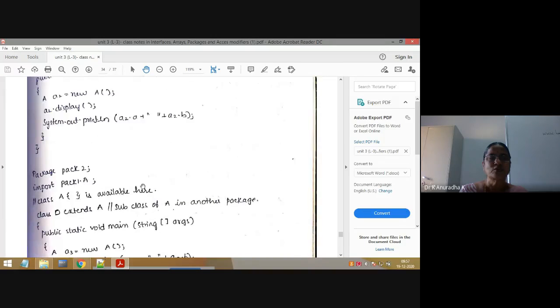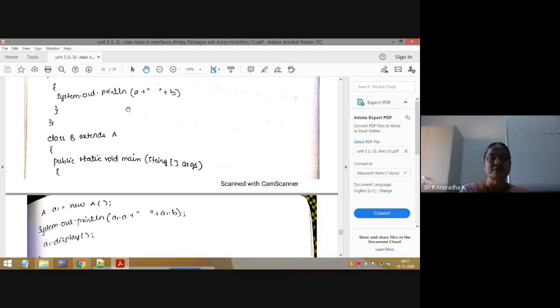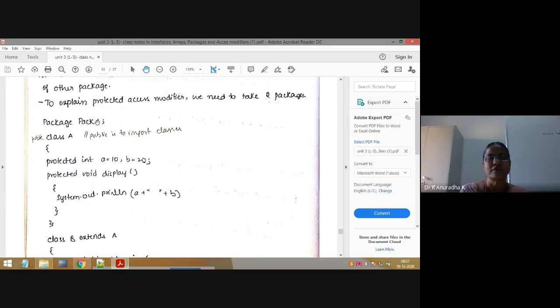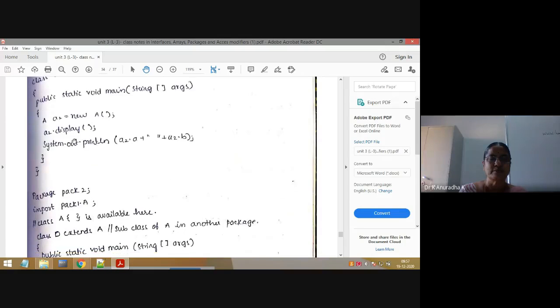But when you write two packages, as I explained in the last class, take separate files for each of these two packages. So put pack1 in one file and save that file as a.java, because A is declared as public. If a public class is there in one package, you must save that file with that public class name only. That's why. And you also know how we compile and execute.